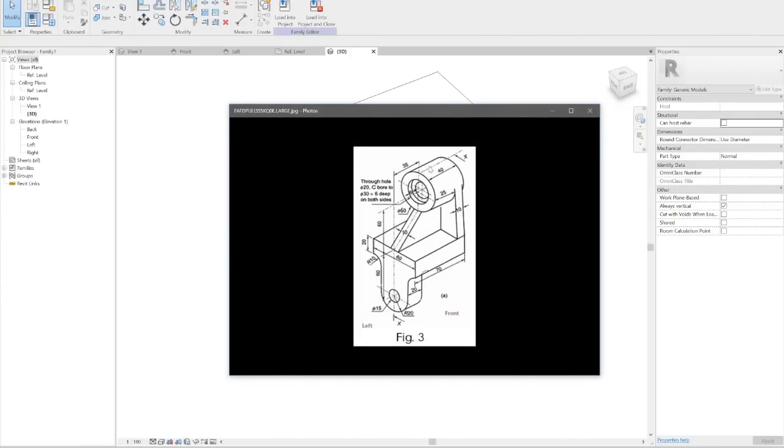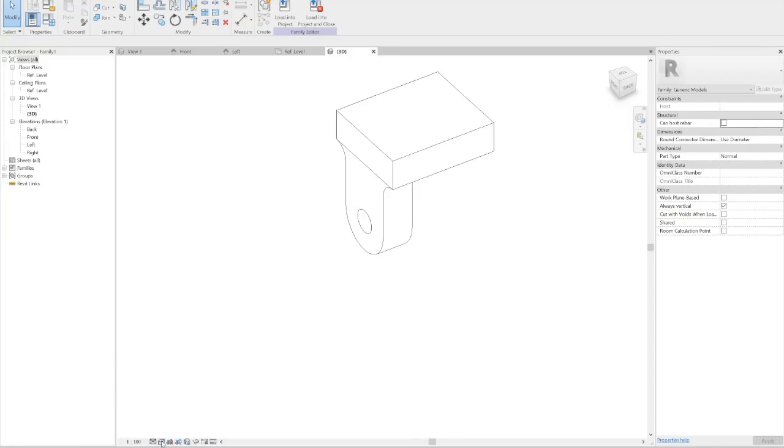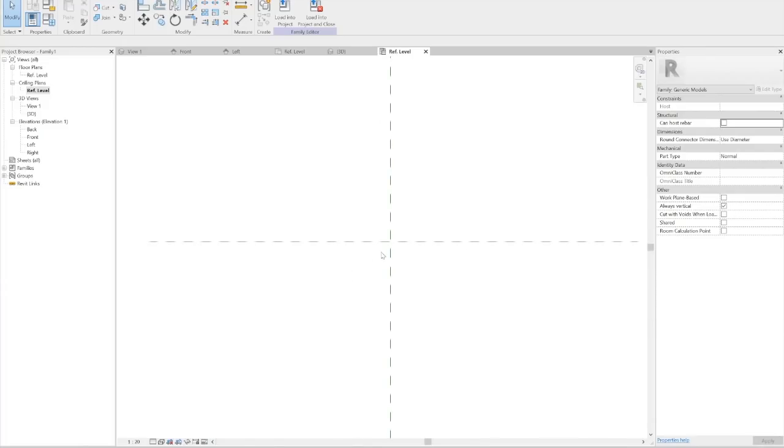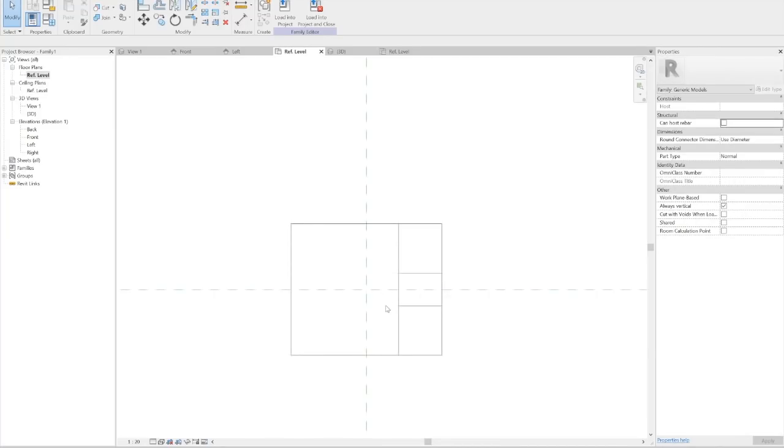Now, next. We're going to draw this circular tube next. I'm going to draw on one of the work planes. The reason why is because I placed this perfectly in the center. Where are we? Whoops, that's the ceiling plan.